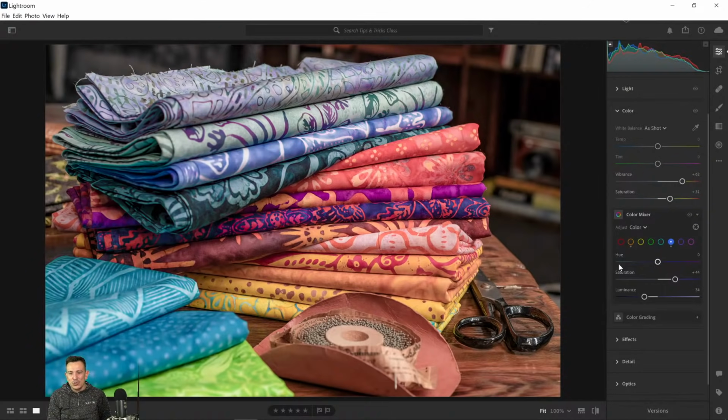Totally up to you what you want to do. Double clicking on the slider resets the slider, by the way. And the other thing that you can do is click on this icon, the target adjustment icon, and you can just click directly over a color. You can see that as I hover over a color, Lightroom tells me what it is. See that? And I can just click and then drag left or right. See that for hue? Super, super cool.